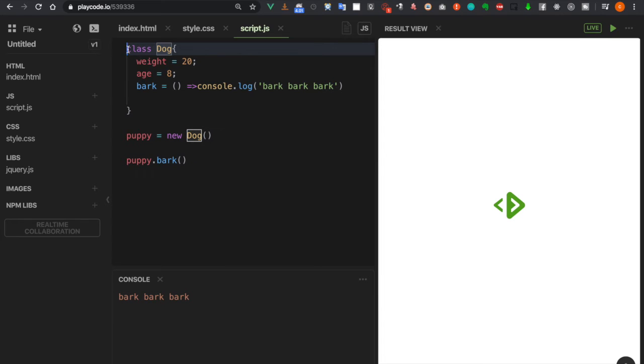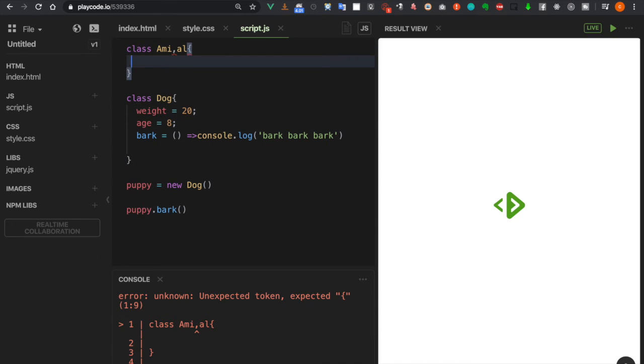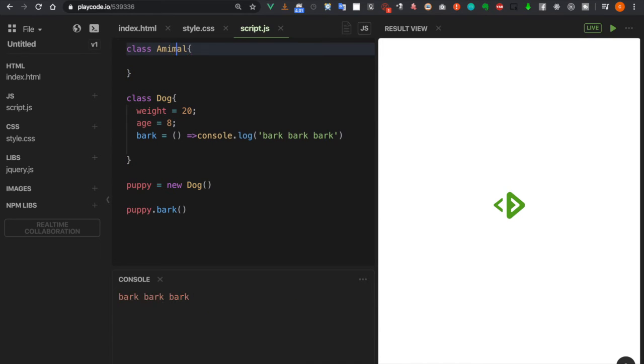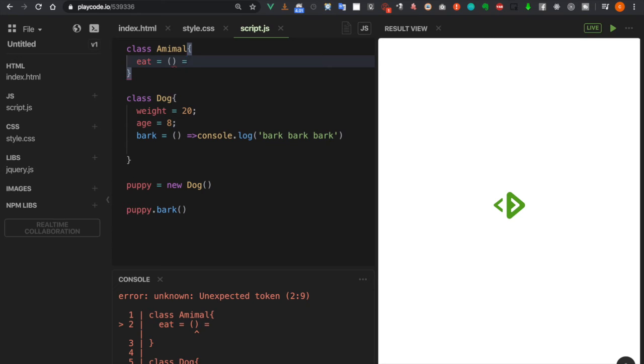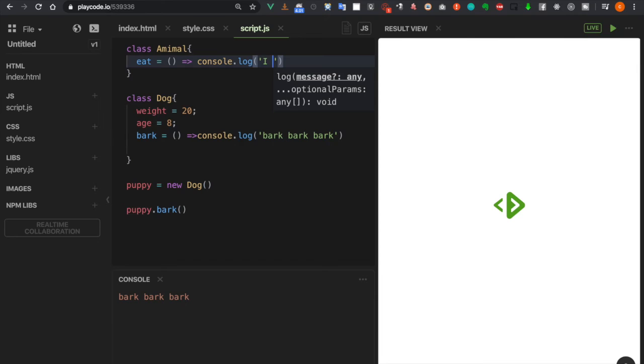And now we are going to create another class, which is the parent class Animal, which only has one method, which is eat. If we want the Dog to inherit the Animal class, we can use this word, extends.